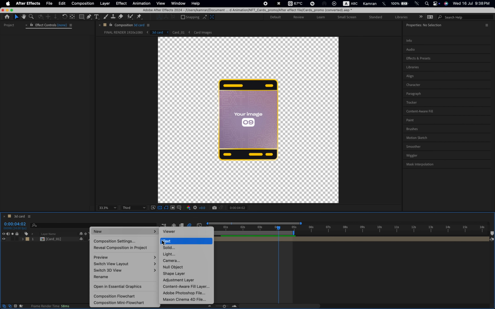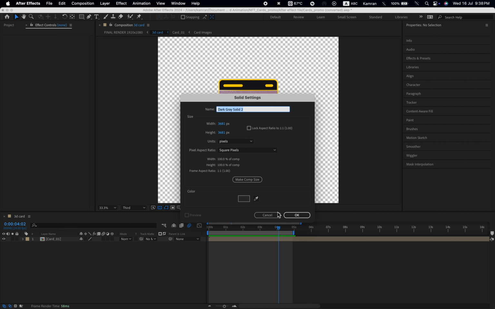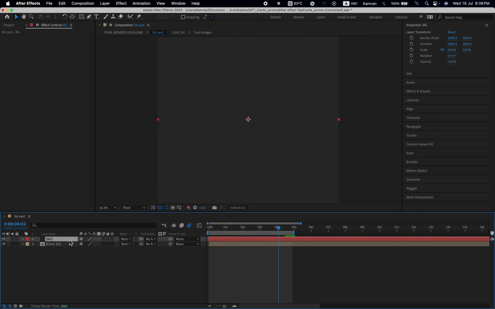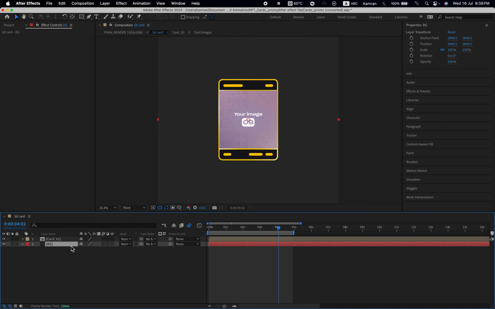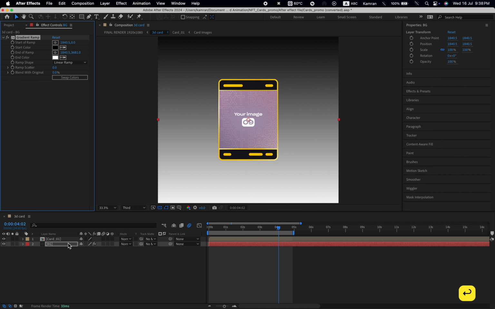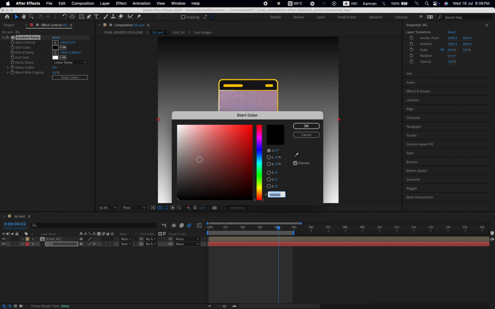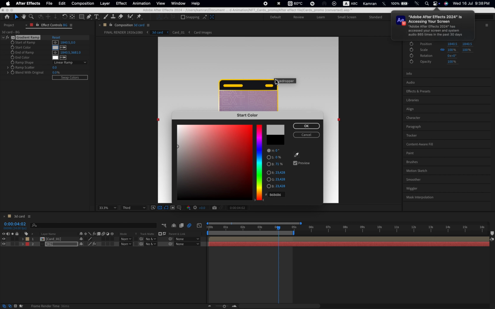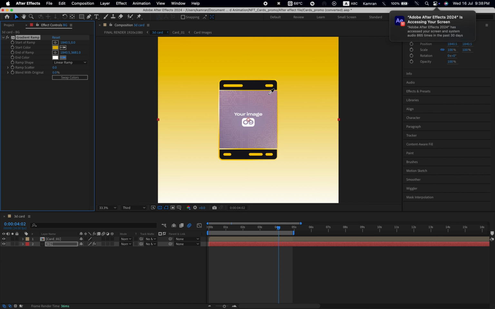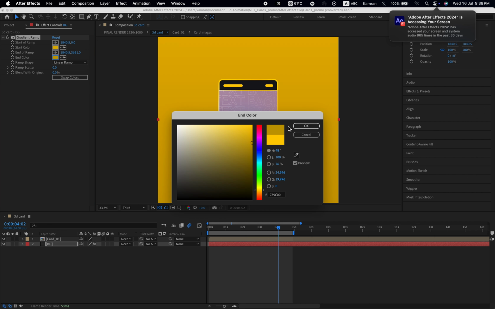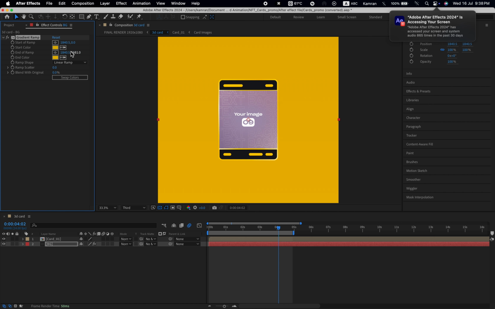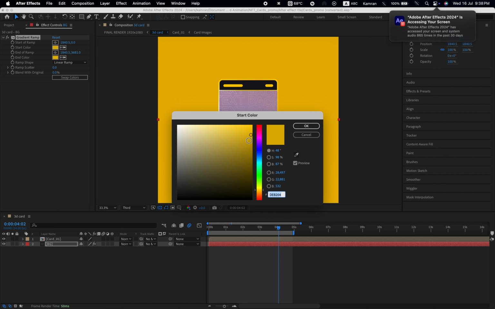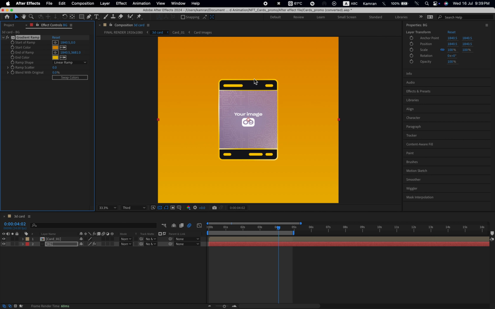Now, create a solid layer. Apply the gradient ramp effect. Change first and second colors. Like this.